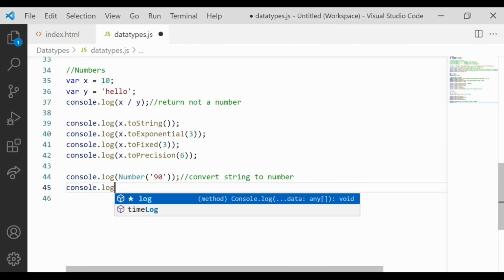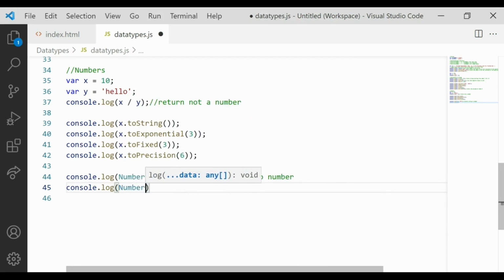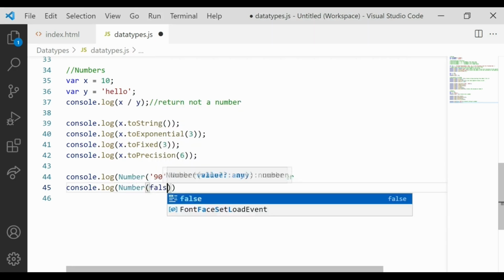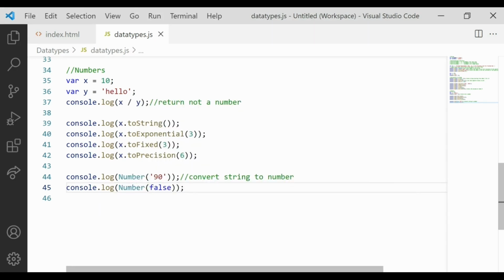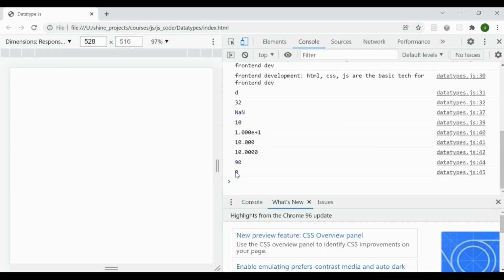If you do console.log of, let's say, Number of false, that means you are passing some boolean value, then it is going to return me a numeric value. Now the value for false is 0 and for true it's 1. So it is going to be 0.